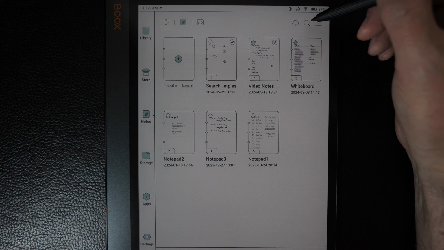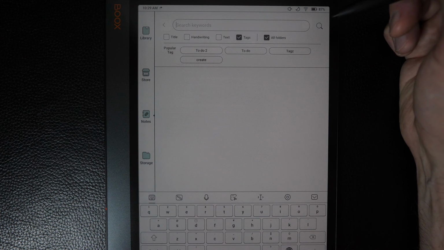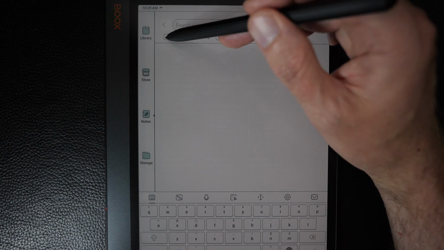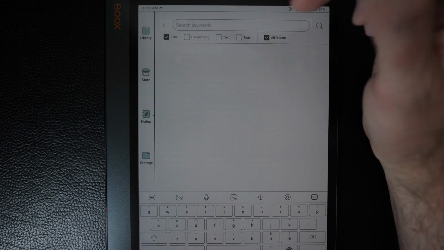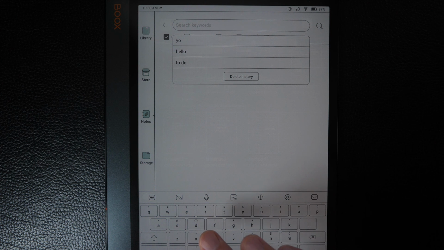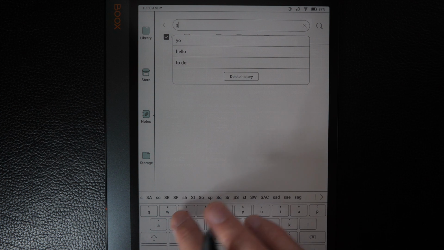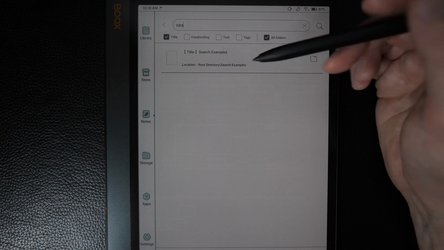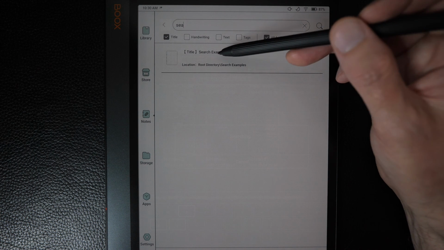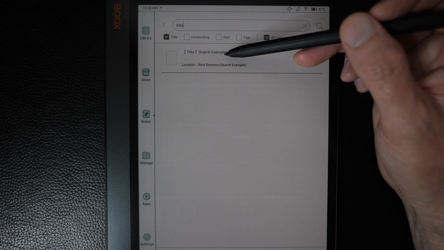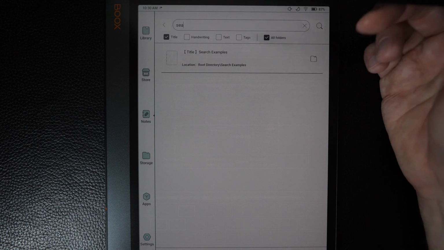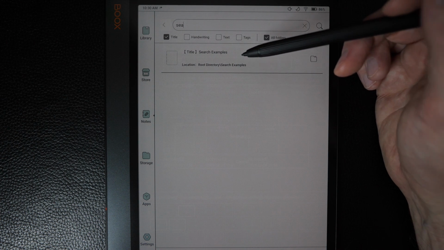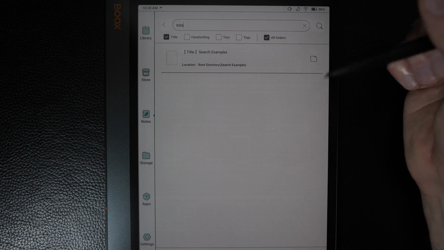So if we click on this search icon, and we'll go ahead and unclick on tags, and just go to title, we can go ahead and type in a few letters there, and of course it quickly brings up the notebook called Search Examples. So very similar. Actually, most devices have some form of title searching function, and Boox is no different.